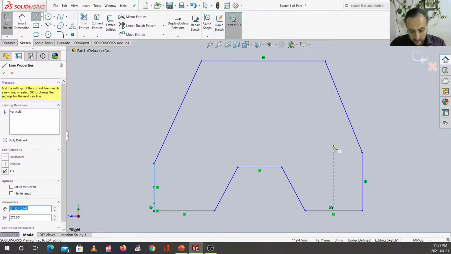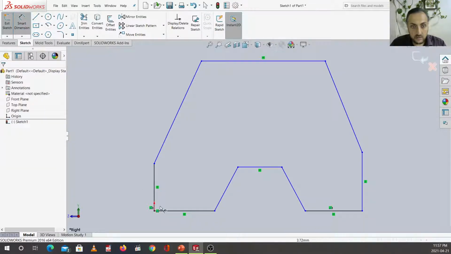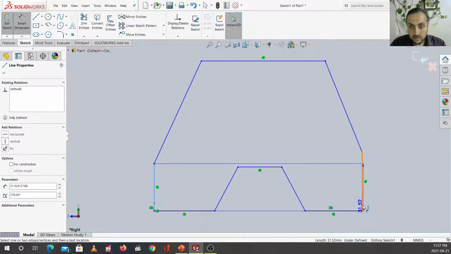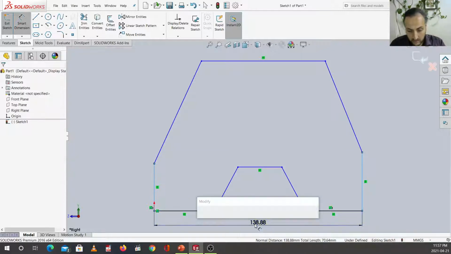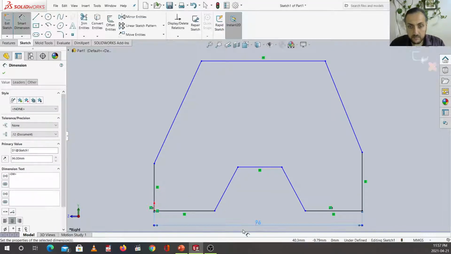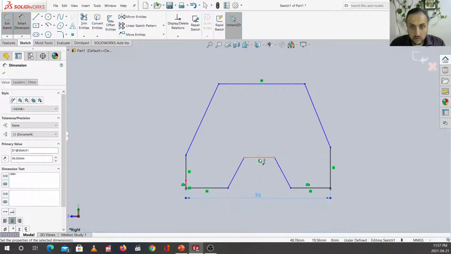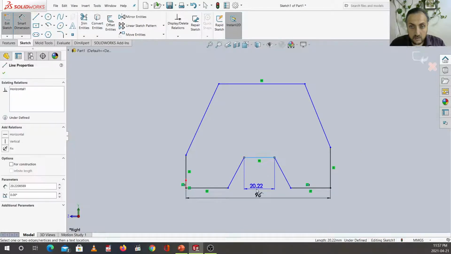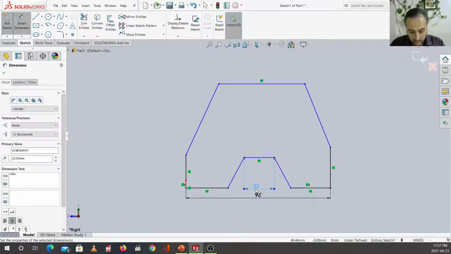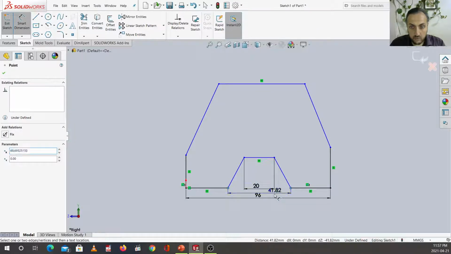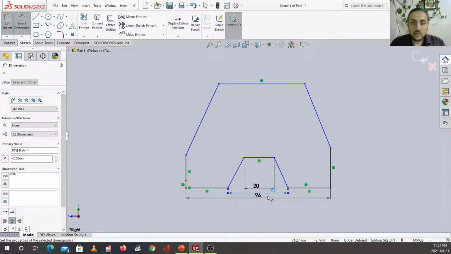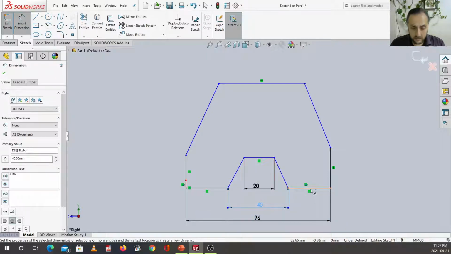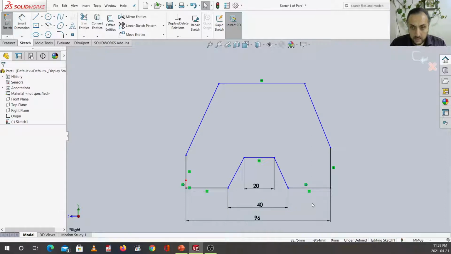Let me give some dimensions. First, from this to this, it will be 96 millimeter. The dimension of this will be 20 millimeter. The dimension from here to here will be 40. Let me just make it far in order to see it better.